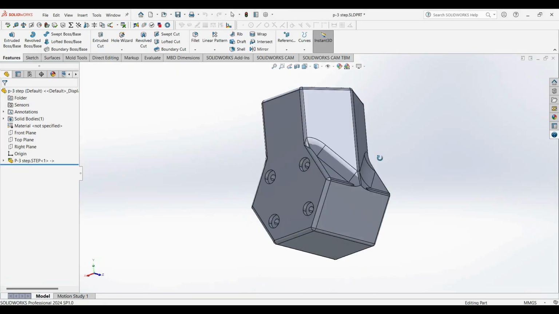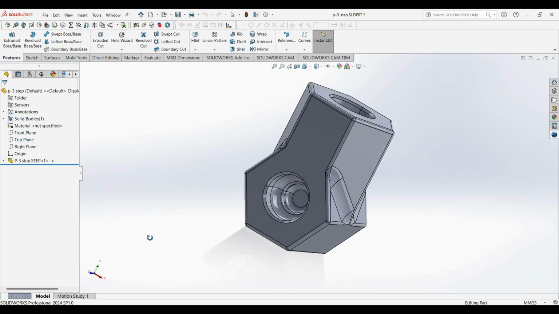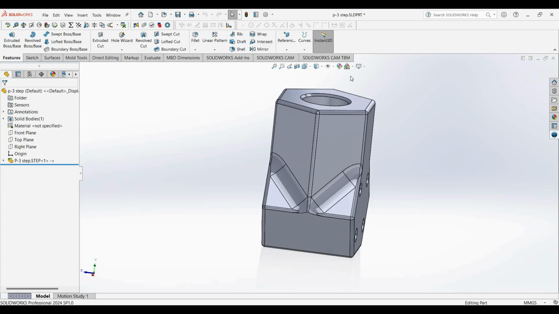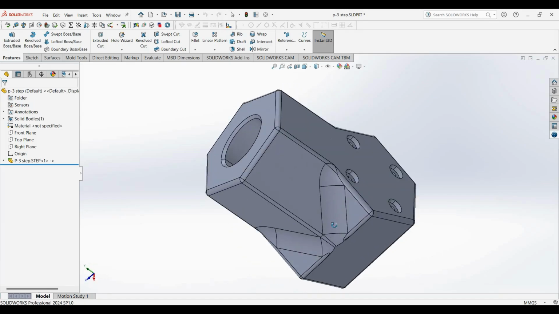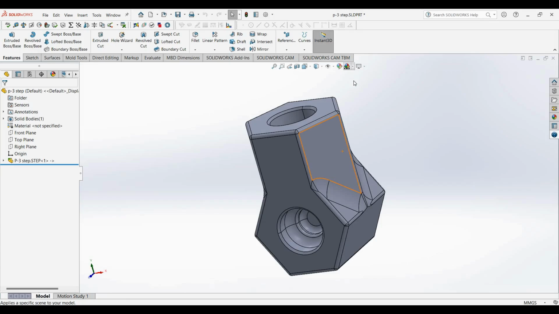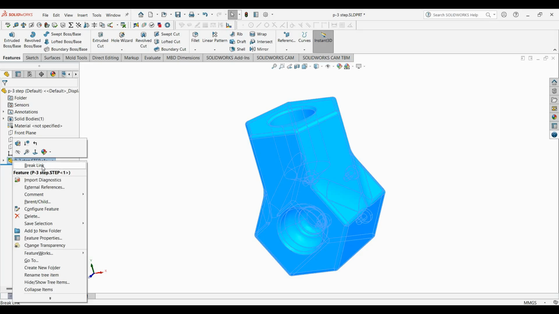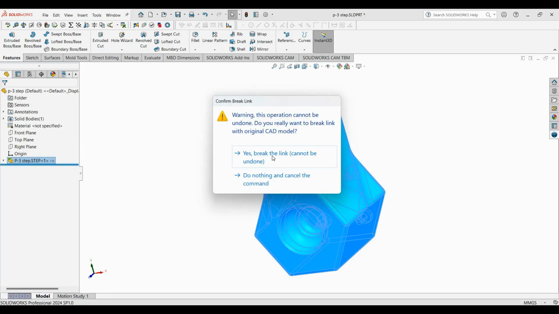Step files only include the geometry and do not retain SolidWorks-specific design features, for example sketches, parametric relations, extruded boss, fillet, and holes. Break the link between the original model by right-clicking the part and selecting Break Link.